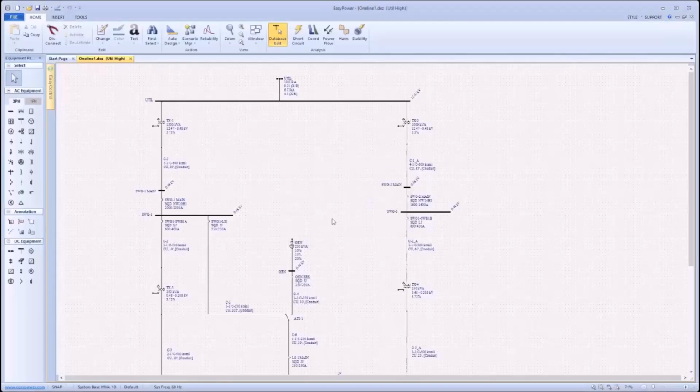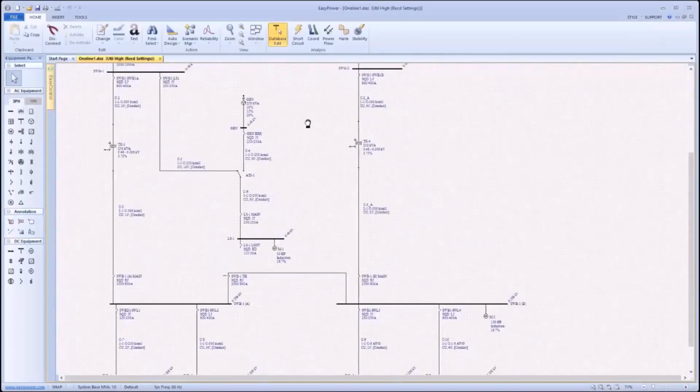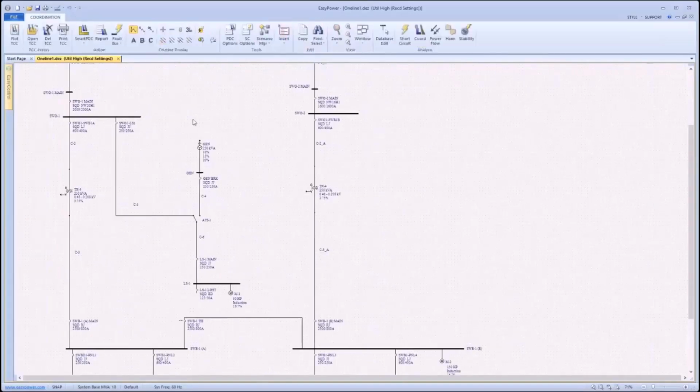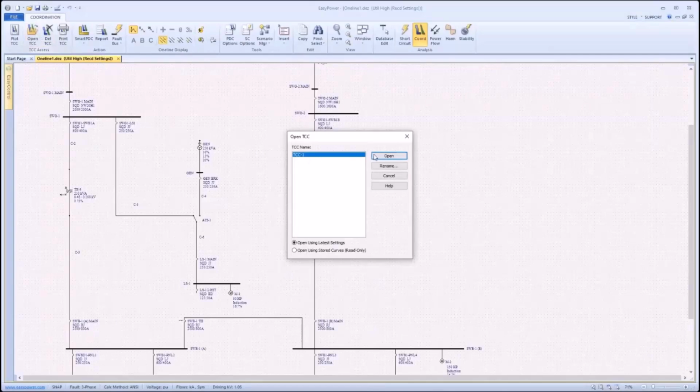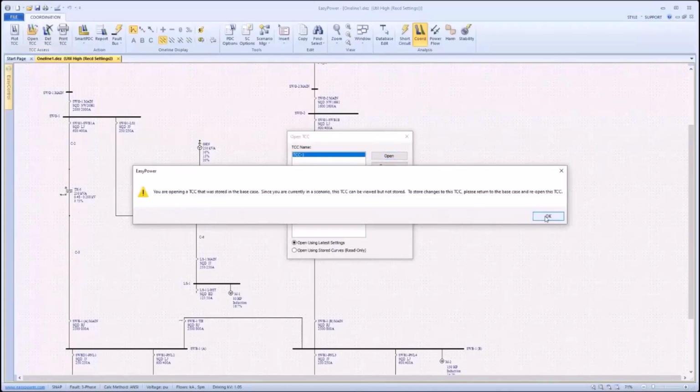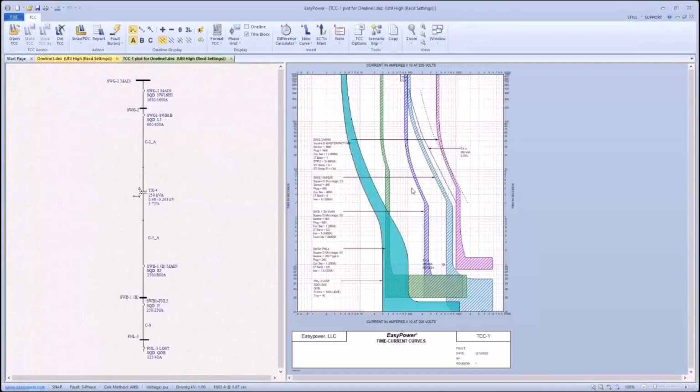So this is our utility high contribution, all that set up, but now we're going to make some recommended settings. I already made a TCC for this, which is called TCC1. You'll see that this TCC has some miscoordination here, fairly minor, some miscoordination here. This could probably be improved a little bit. Maybe we found these settings were as found, existing facility, whatever it might be, recommended settings need to be made.